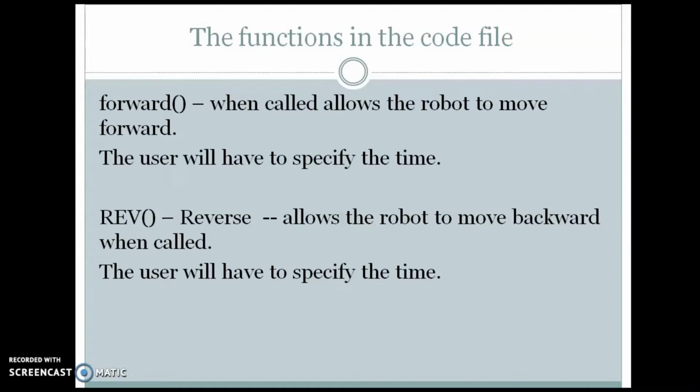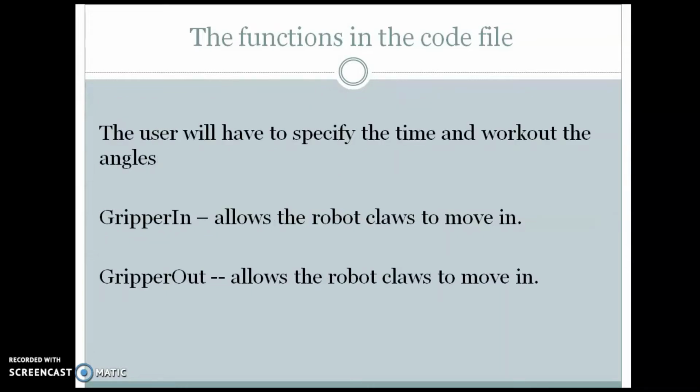Reverse, REV, that function allows the robot to reverse. And of course, the user again will specify the time. In terms of specifying and working out the time and angles for the gripper in, we're not going to be using the gripper in this competition. Gripper in allows the robot's claw to move in, and we will work out the time that the claw will be moving in for. But of course that will not be used.